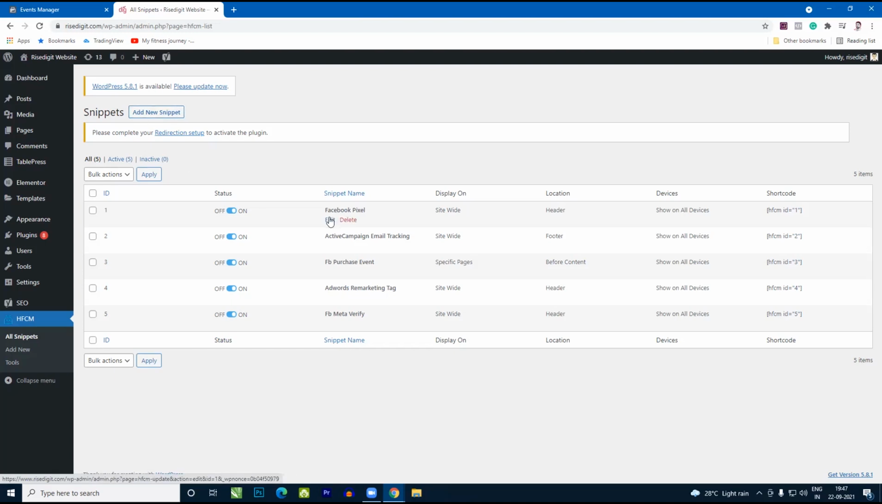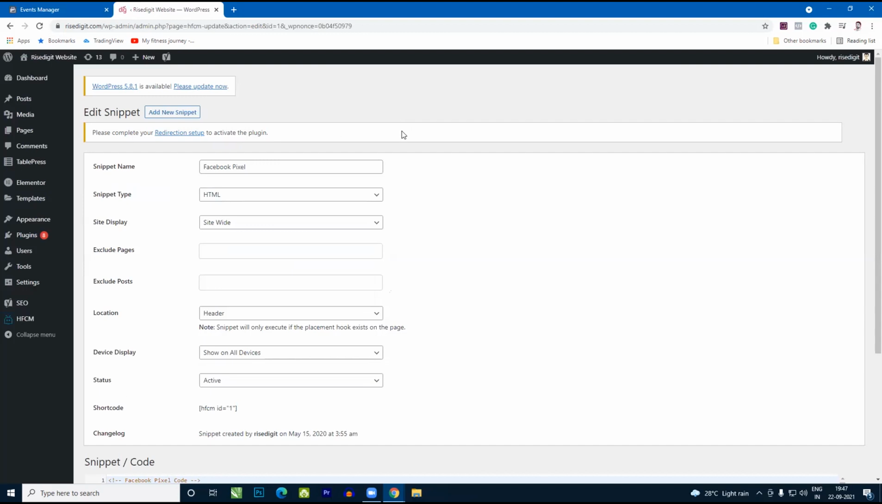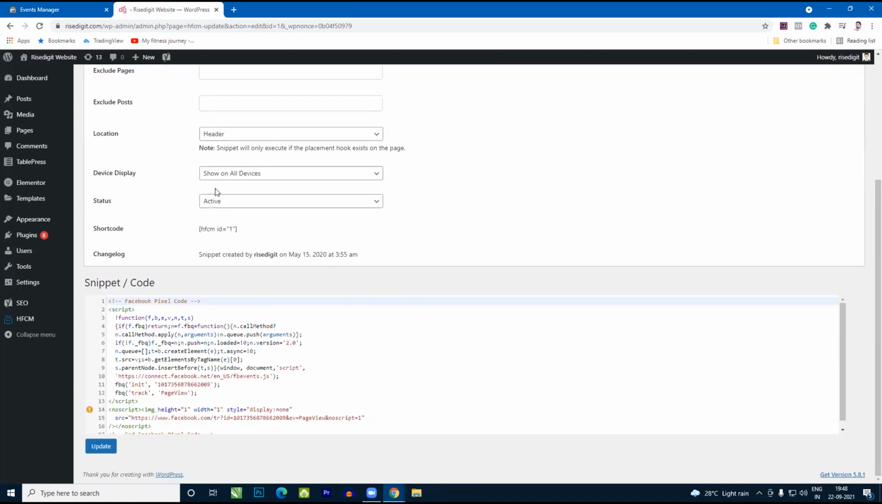Let me show you how this window looks. You will see this kind of window here. You need to put the name of the code that you are adding. So Facebook pixel is pretty much fine. Everything is all good. Site-wide is fine here because we would be tracking all the pages of the website. Location is header, which we are using. This needs to be active, and copy paste your code here and click on update. You are done. When you click on update, everything will work well for you.